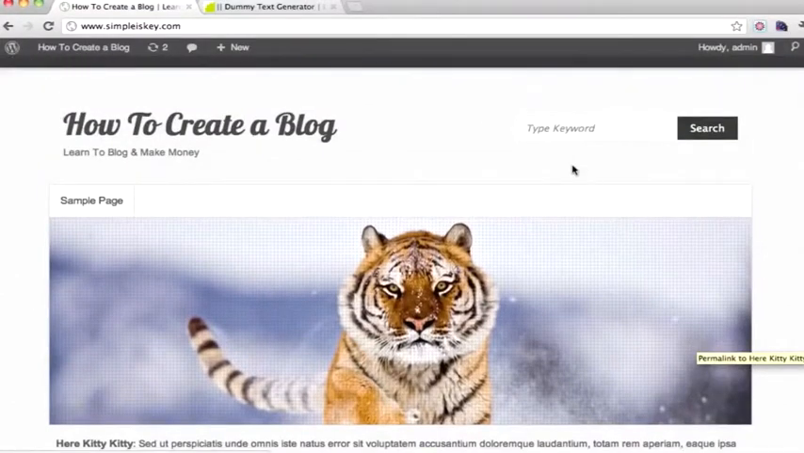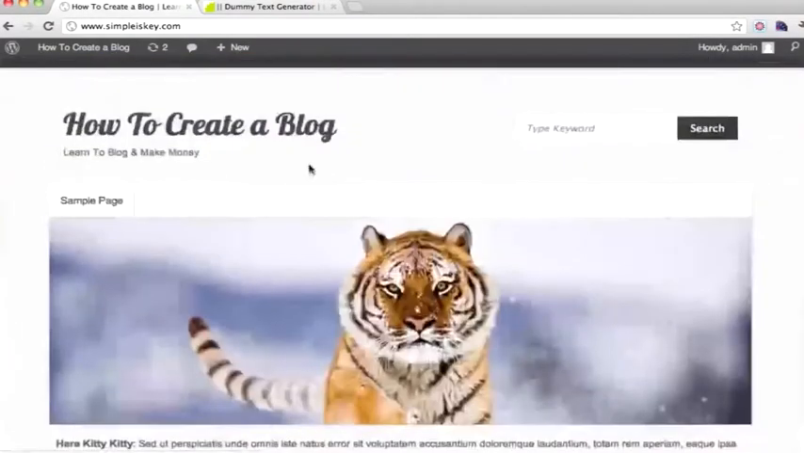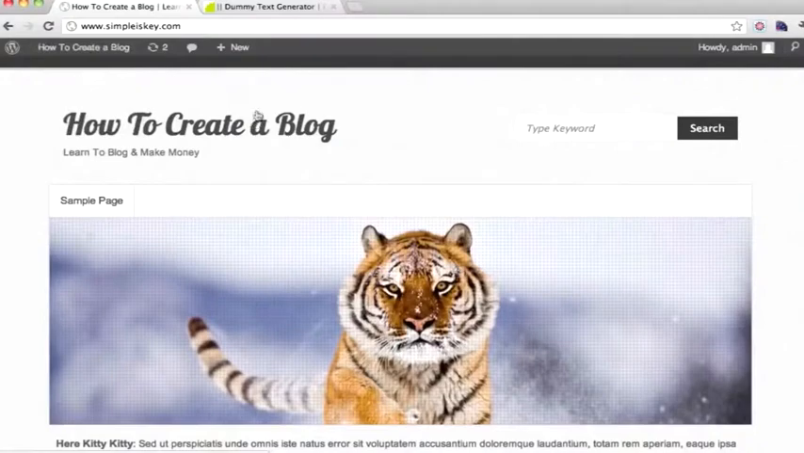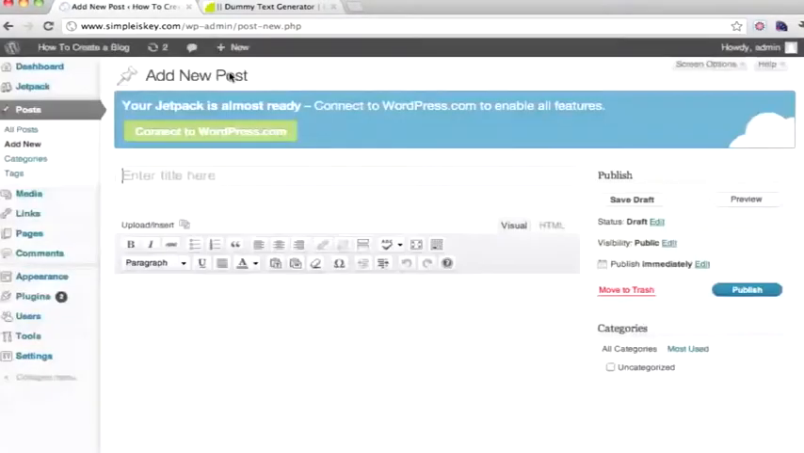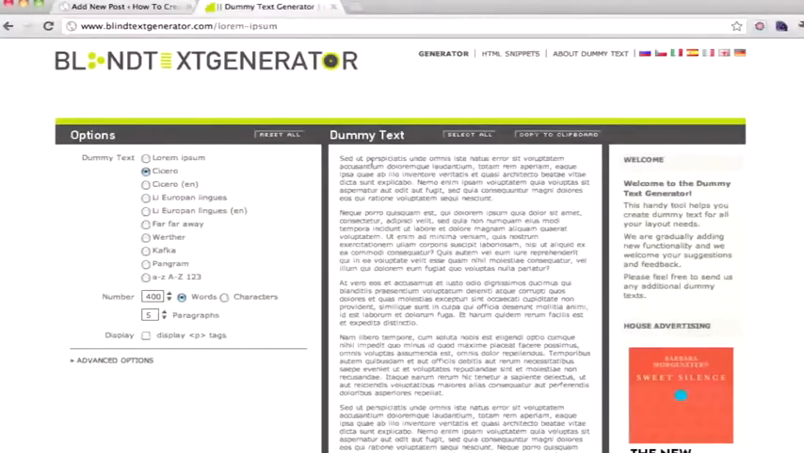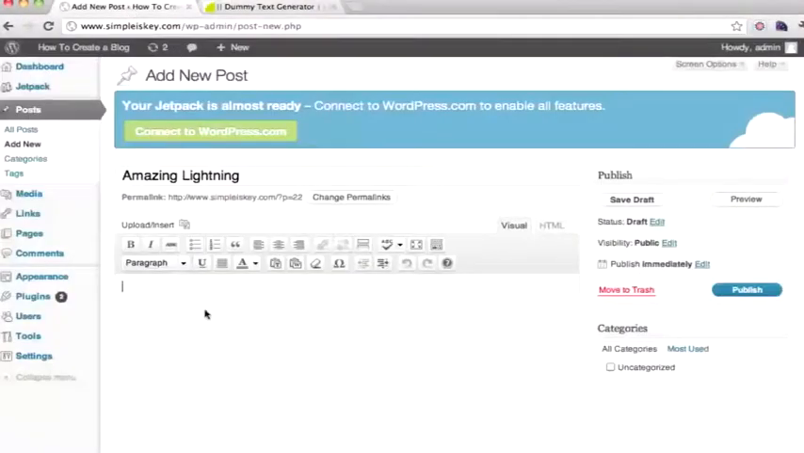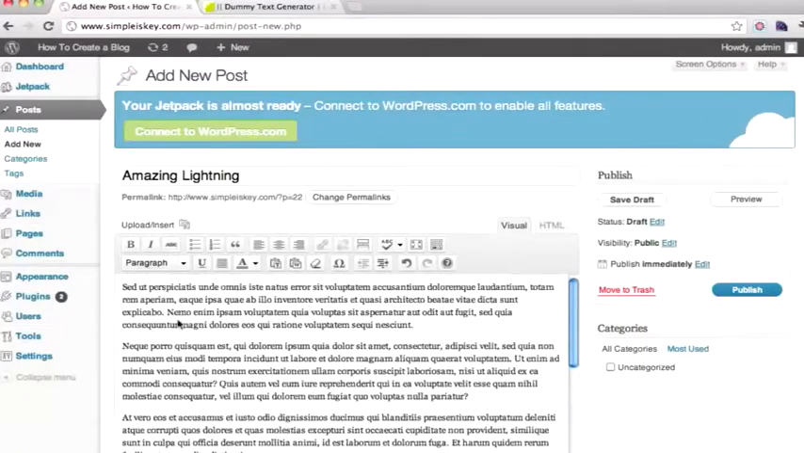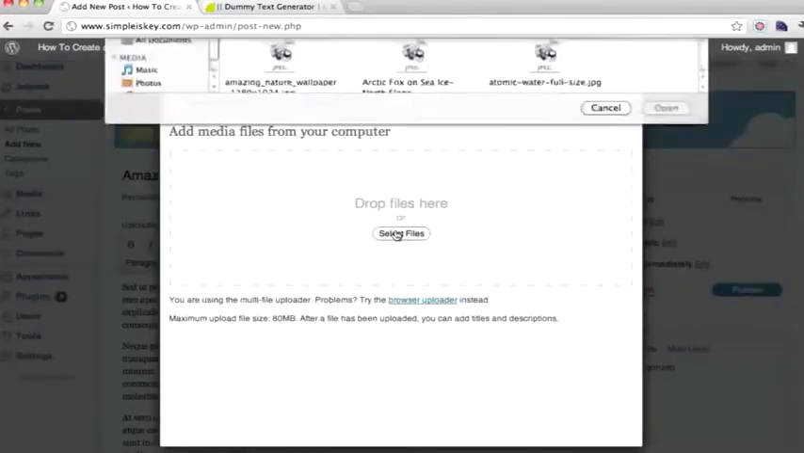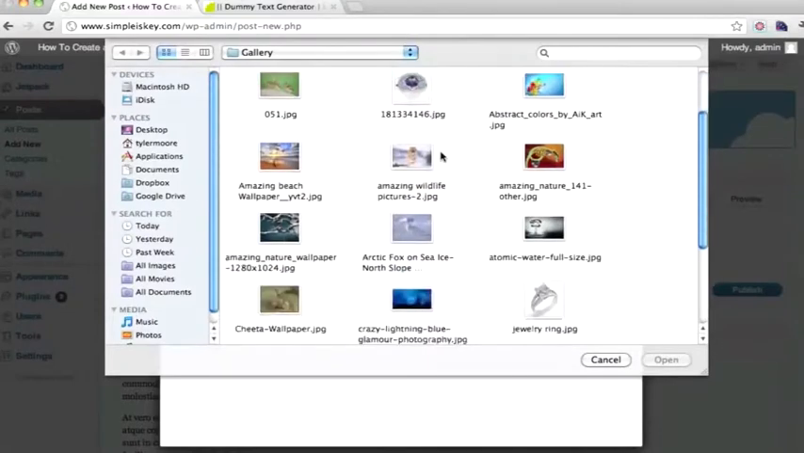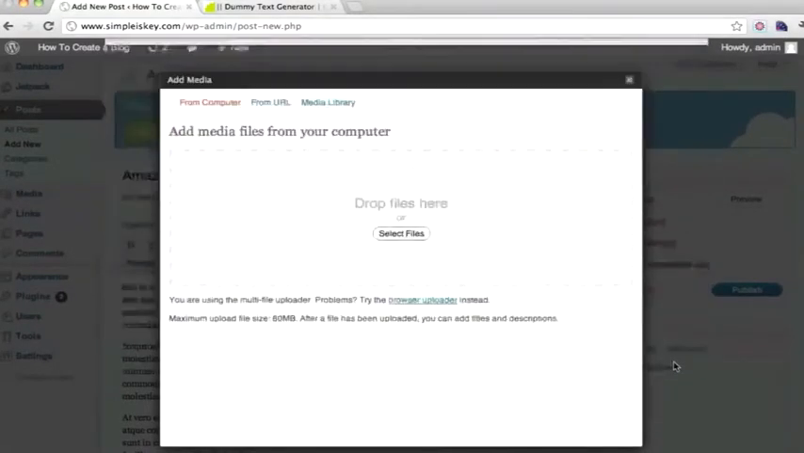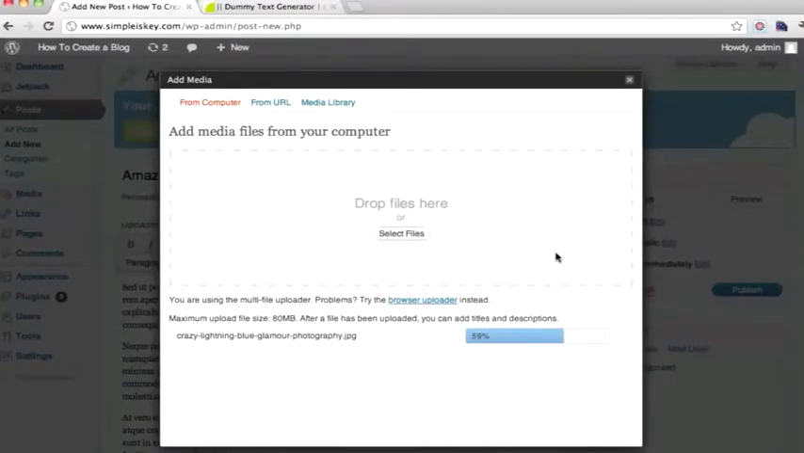So that's pretty cool. So now let me show you how to do a post just one more time so it gets locked into your brain. Let's again go to, well, we could just do it from right here, just new post. All right, and this one will be called Amazing Lightning. Okay, and then we want to get our dummy text in there, so we'll just copy to clipboard and we'll just paste it right in. There we go. Now we want to insert our image, so let's put an image in there and let's select files. So let's see, where is the lightning? There it is. Open. Wait for it to upload.